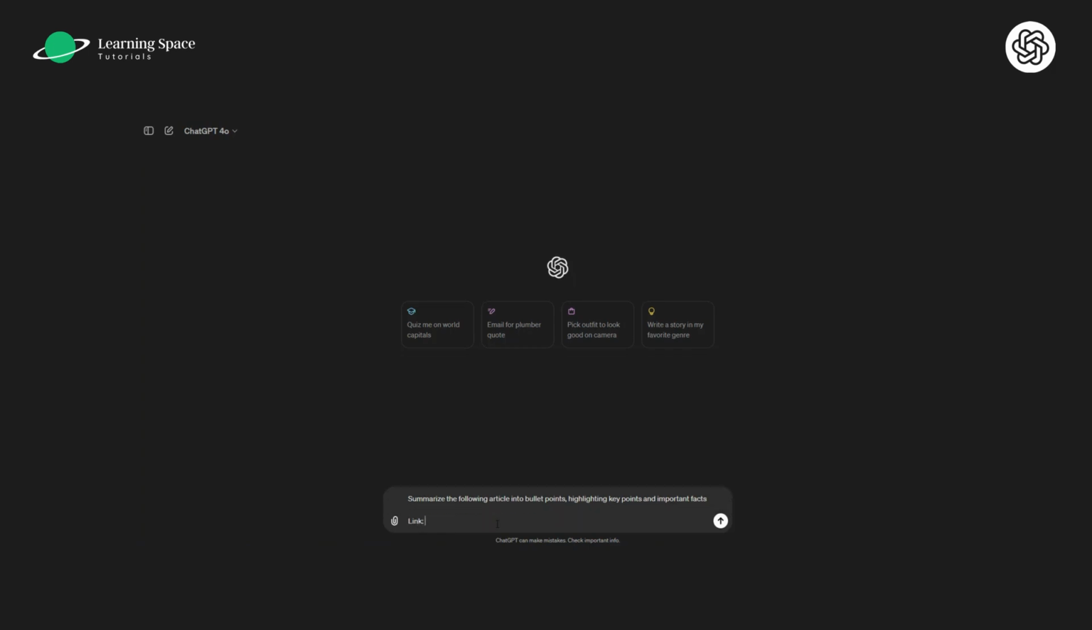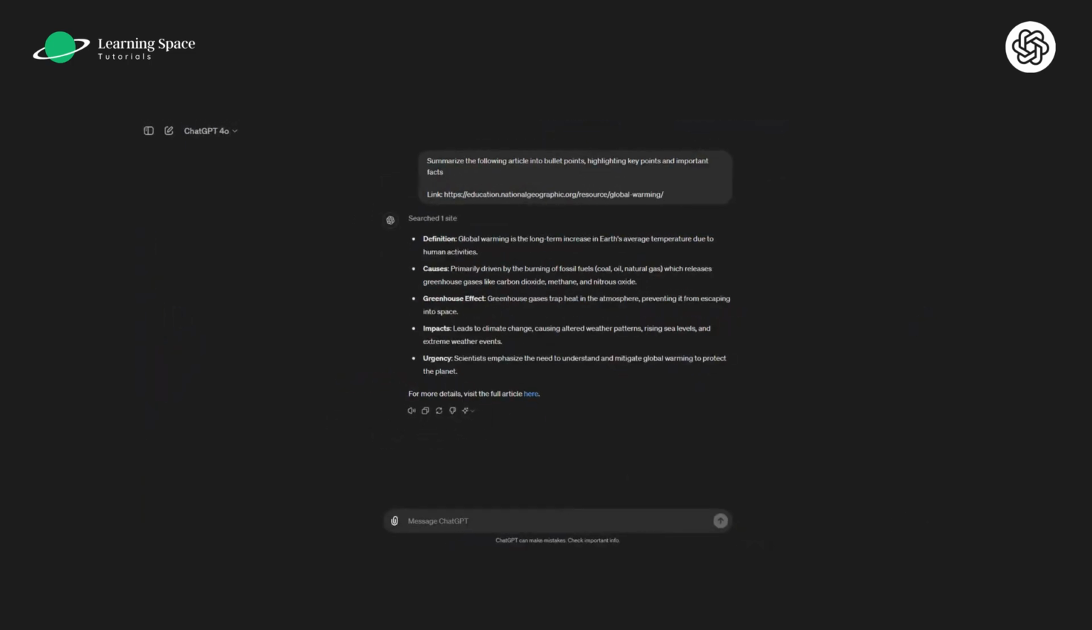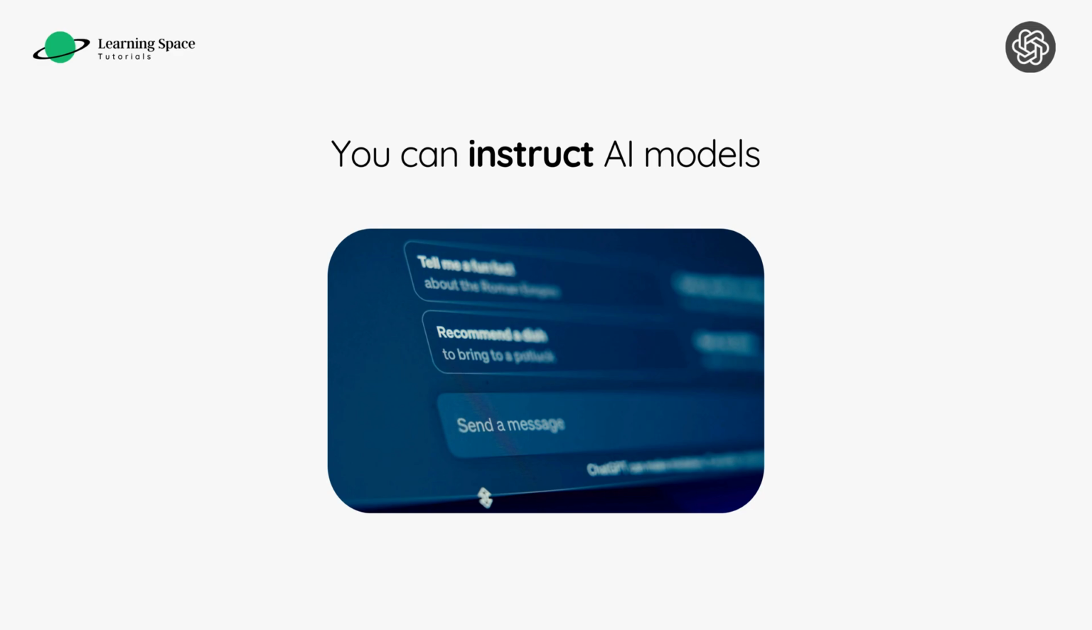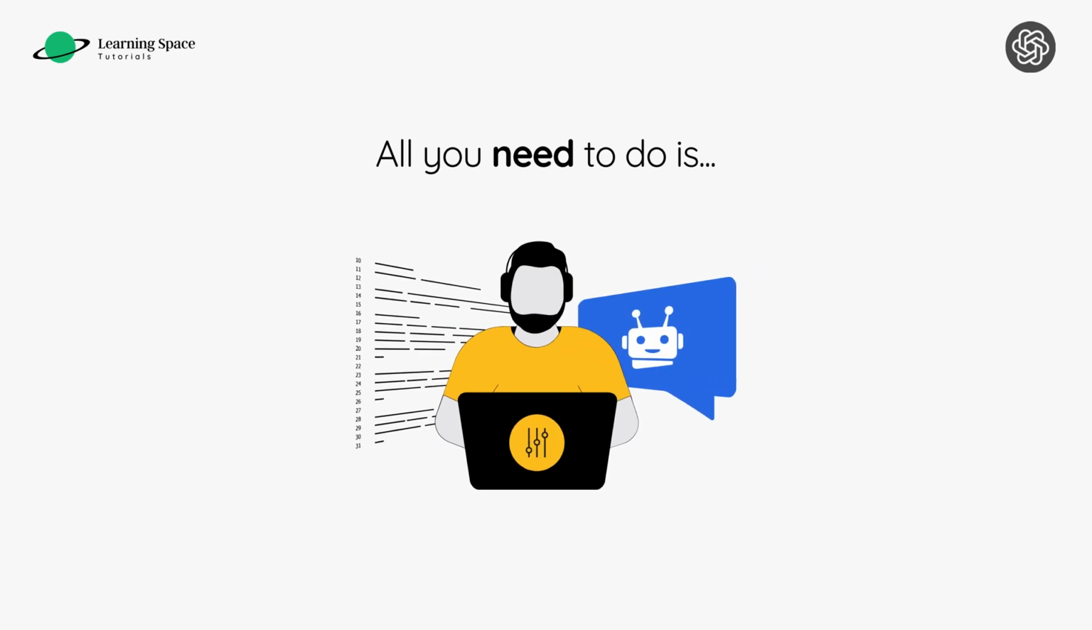And this is the link. So I've picked a link from National Geographic, and my article is about global warming. So let's see what ChatGPT has to say. It just summarizes everything, highlighting the key points into bullet points with adding important facts as well. So this is how you can instruct AI models to create your desired content. All you need to do is let the models know exactly what to do.